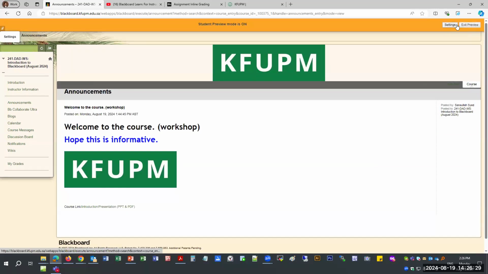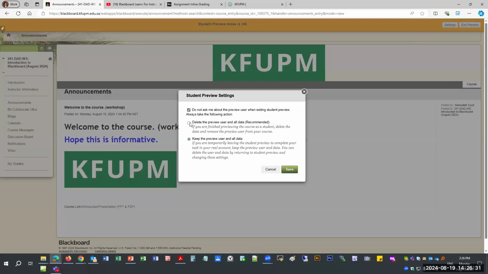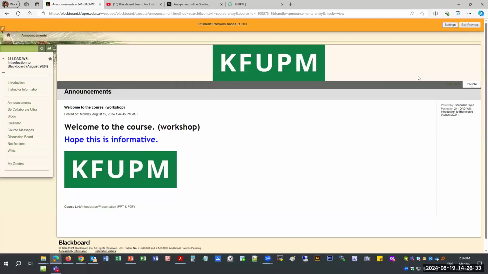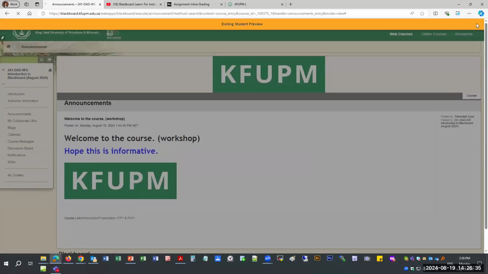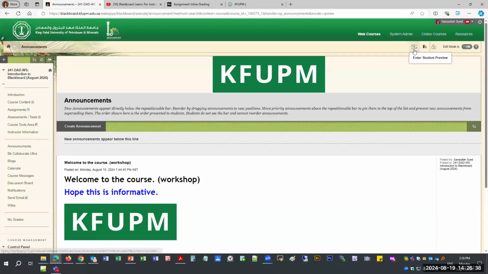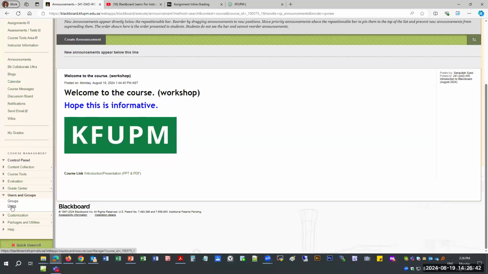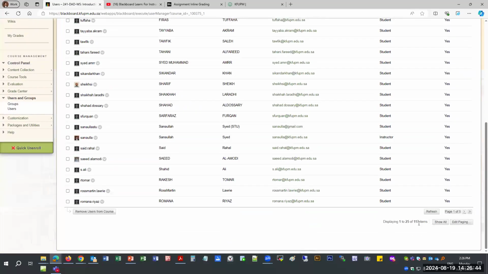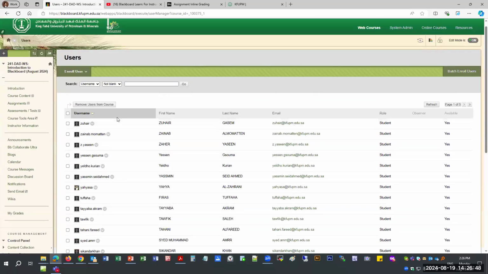Now, if I exit preview, and before that, let me go to settings and just delete this user, for example, and I exit preview. Now, once I do that, this is grayed out, which means the student preview user is not there. And if I click on the users, I come back to 117 users. So that user has been deleted. There's no more Sanaullah preview user. And of course, I can do it again. I create it. You can test whatever you want to and keep it active if you want to.